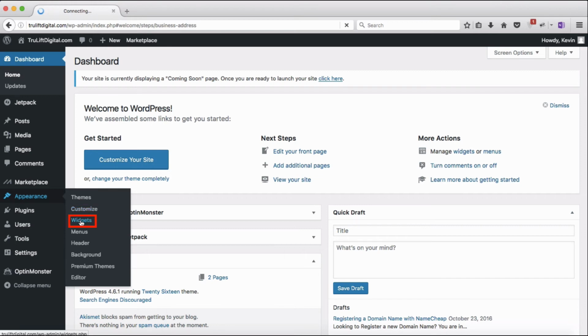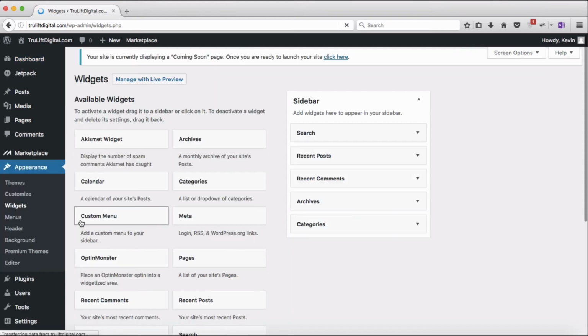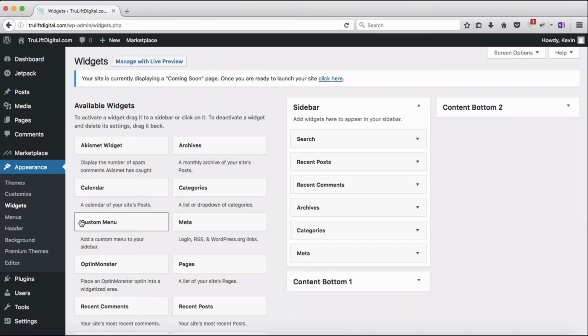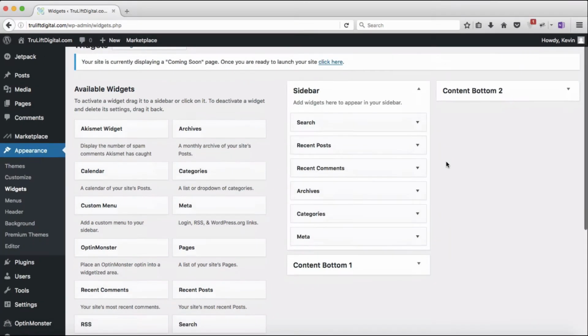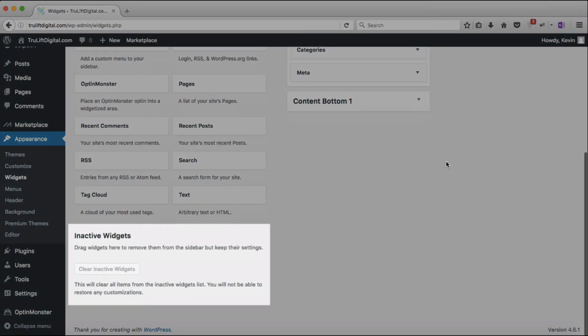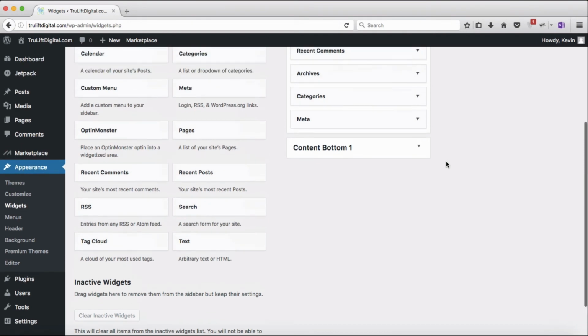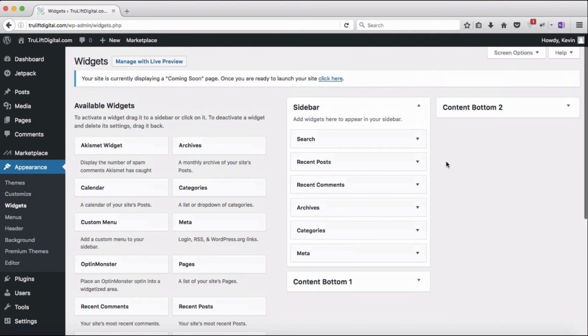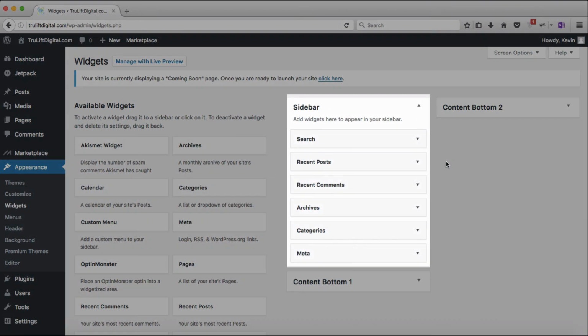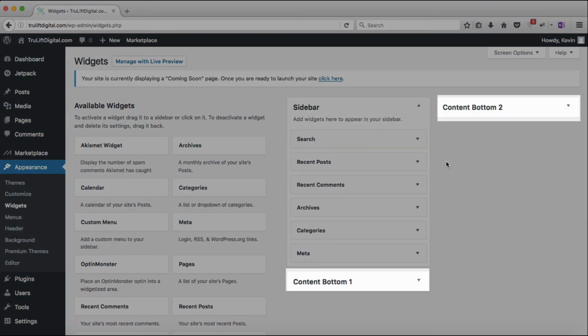If we click Widgets, you can see a screen that is different from the widgets section that we saw in Customize. Here you have all of your available widgets, and below you have a section for all your inactive widgets, which is like a temporary storage space for widgets you have created but maybe don't want active at a particular moment. This 2016 theme allows you to have 3 separate widget areas, one in the sidebar and 2 below the content of your pages and posts.